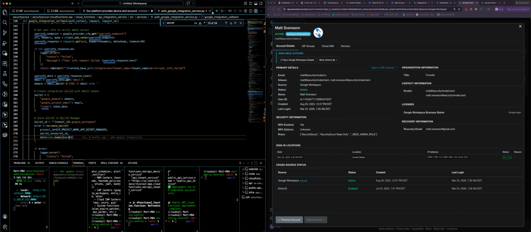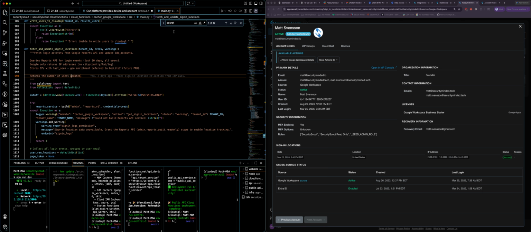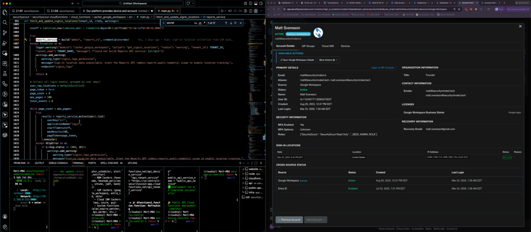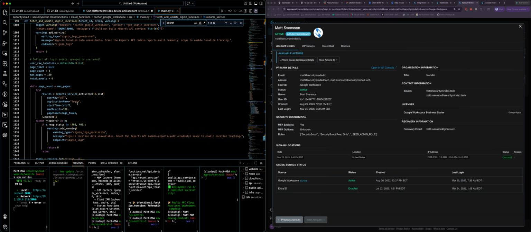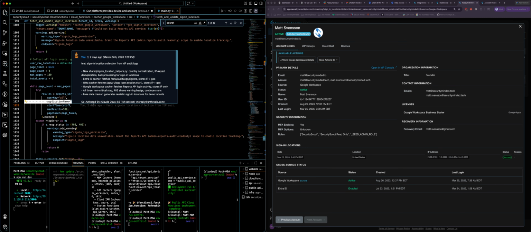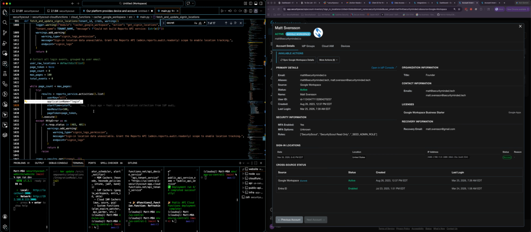To use that, then, it is a straightforward use of the reports API. We take those creds that we got from Secret Manager, create a report service, and then in that report service get the login activity, up to 100, for that user.